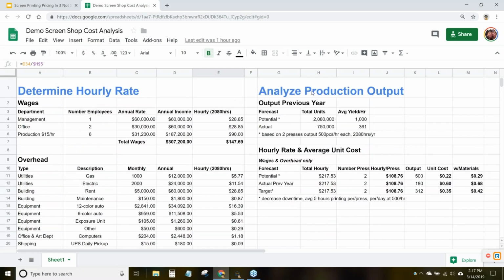Then, if I'm analyzing my production output, in this little scenario, I'm looking at the previous year. Now I like to throw in a potential. And this potential is based off of, okay, I got 2 automatic presses. They average 500 pieces per hour. I know that presses can run 1,000 pieces an hour, but it's still a good number. Even with the faster machines today, I think it's still reliable and consistent. And that includes downtime. So in an hour it actually nets 500, even with stopping to fill a pinhole and so forth. Again, this is all based off of 2,080 hours per year.